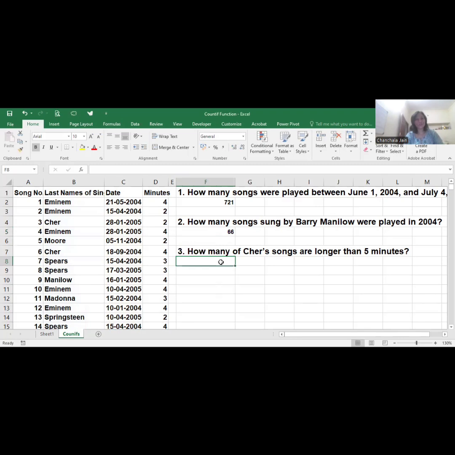Now the last question: how many of Cher's songs are longer than 5 minutes? In this case, the first condition comes from the last name and the second condition comes from the minutes column. With two conditions, we use the COUNTIFS function. We first provide the range of the last name column, which is B2 colon B952. After the comma, either I can select the last name or I can type it. I have typed it here.